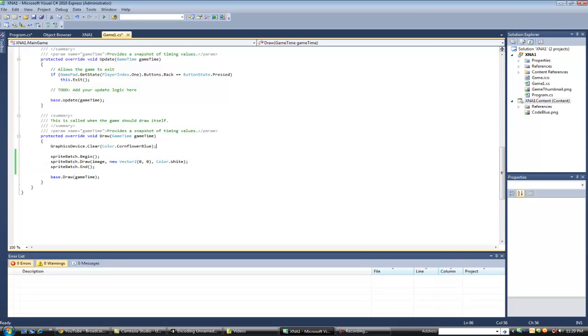That's pretty much a breakdown of XNA and the basics. I will be going into more detail in the next tutorial.